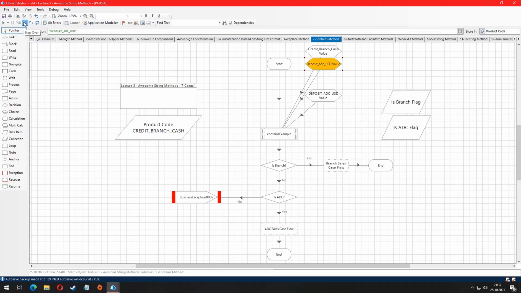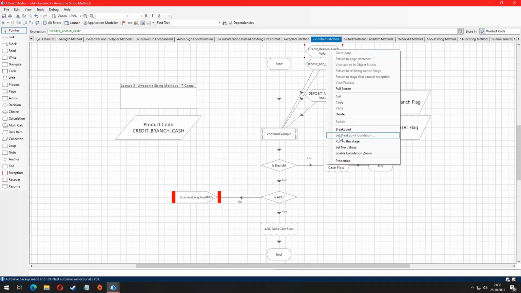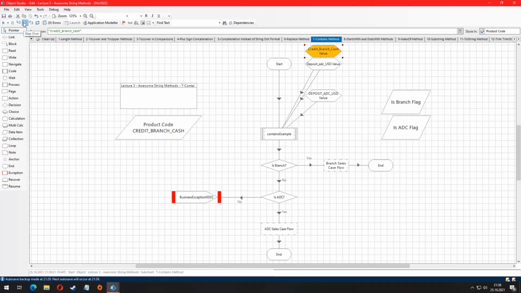What if our product codes don't always come in uppercase and sometimes it comes mixed or lowercase? Let's give our product code data item such values and we can see that the contains method fails to detect our keywords and our process fails to follow the supposed path. It fails because contains method is case sensitive. Not to worry, we have just learned that ToLower or ToUpper methods come very handy in such comparisons and checks.